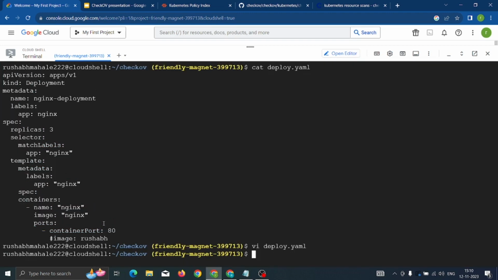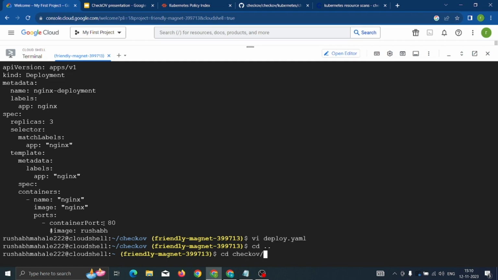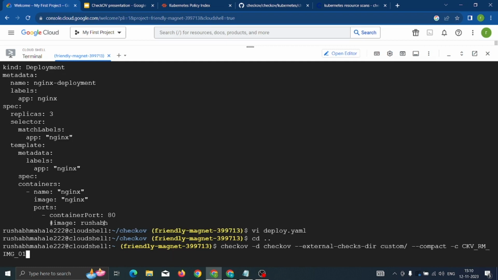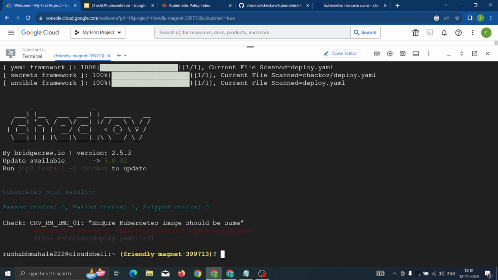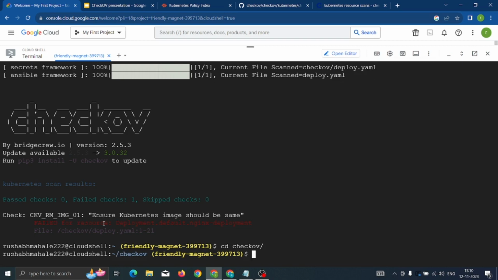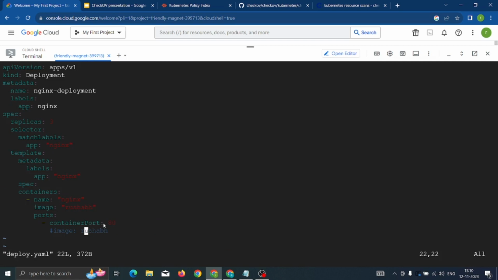Sometimes it does not work. Okay, let me show you. Let's see if it's working or not. Again it fails. I don't know why. So yeah, sometimes it fails. So let me rewrite nginx here.